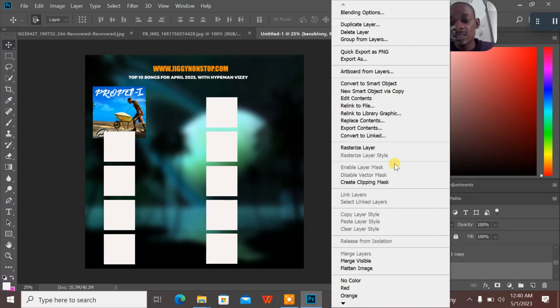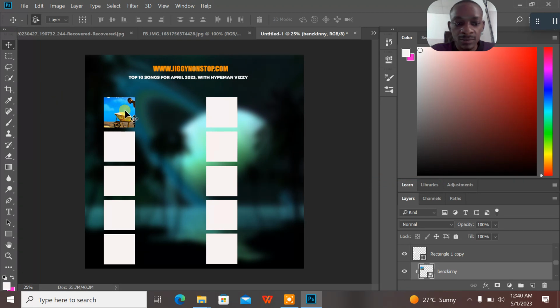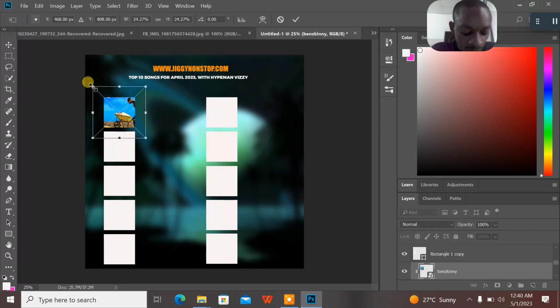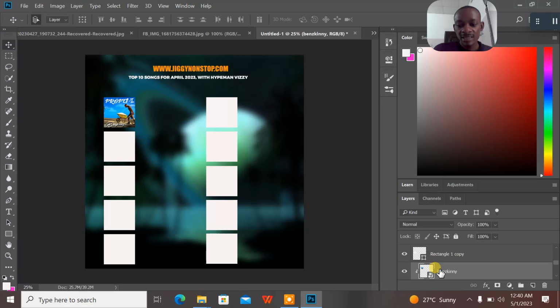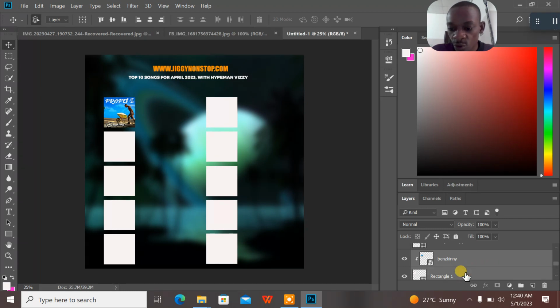Just right click this image, then click on create clipping mask. Can you see? It is inside the triangle but big. So go ahead and click your Control T so that you can trim it. When you trim it like this, resize it, bring it up, trim it again so that it will size. You understand? So when it sizes like this, now slide down, now merge them. You are done with them, so you merge them.